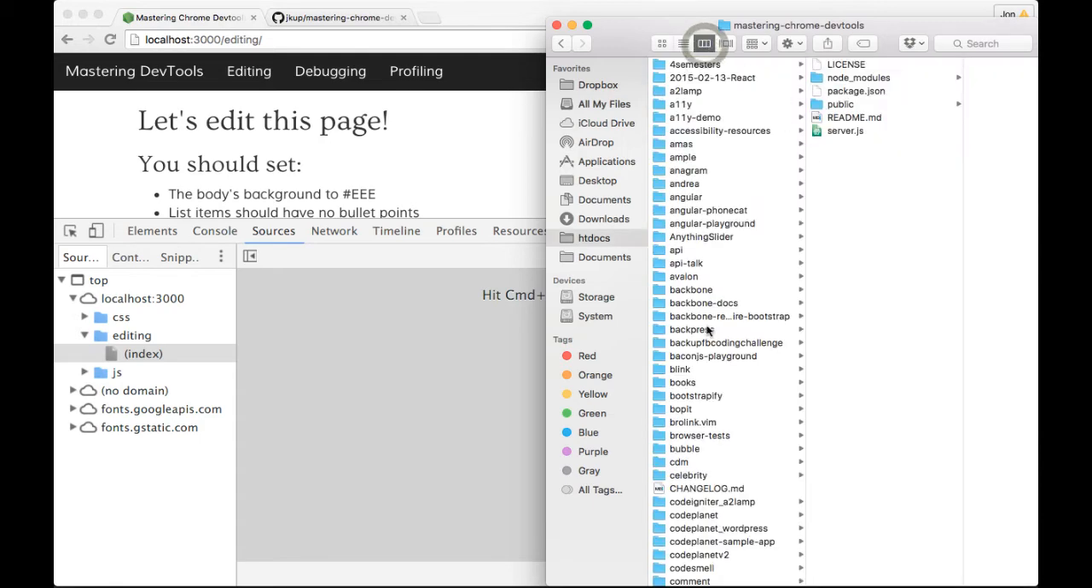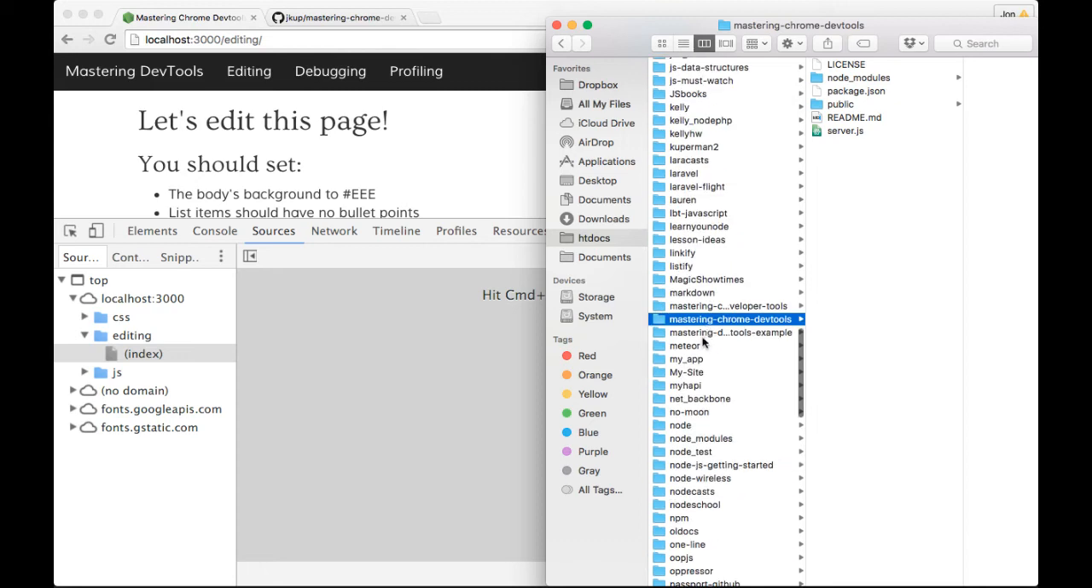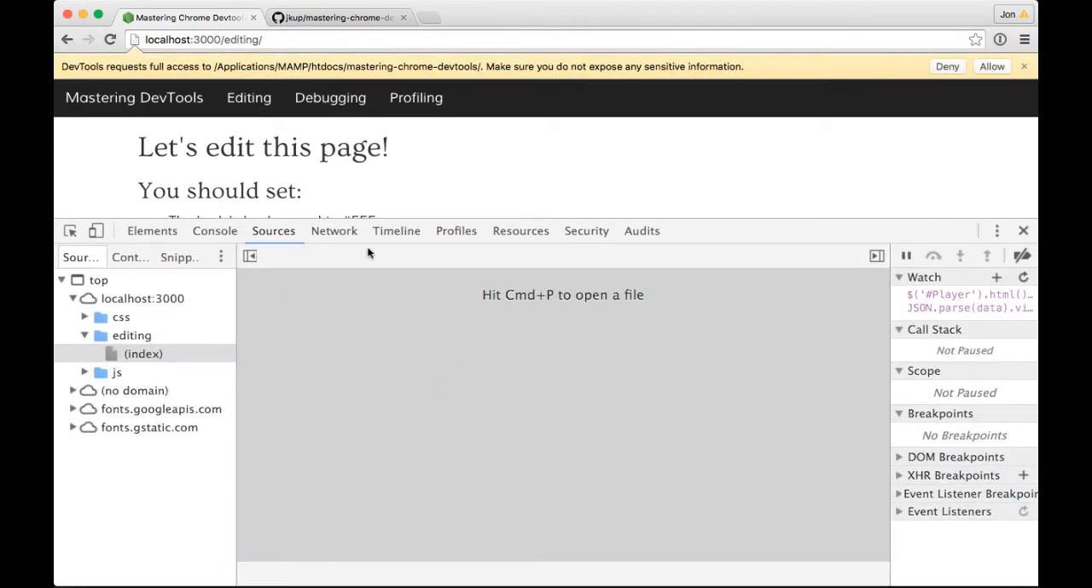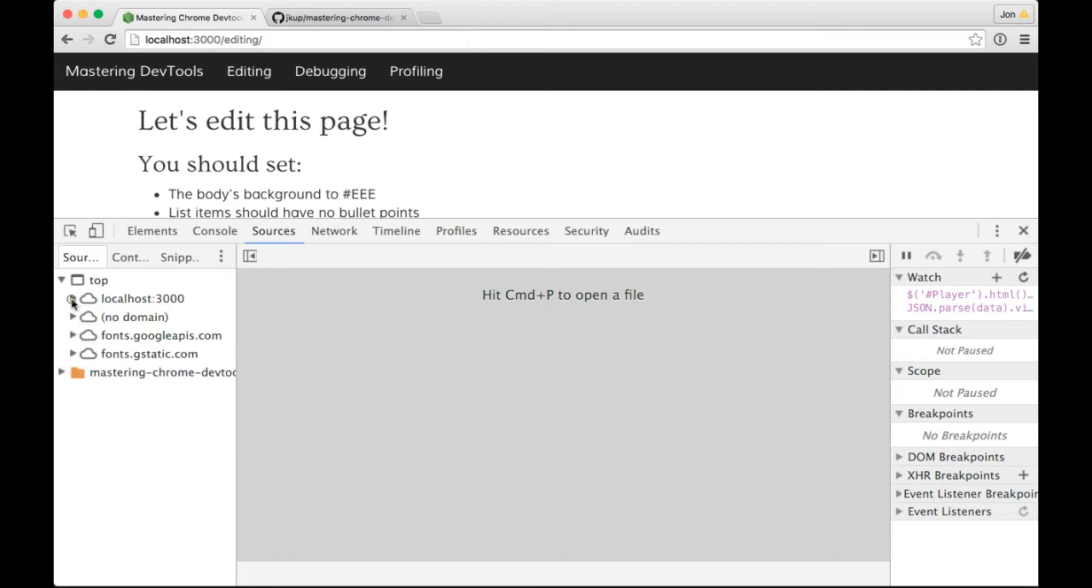And basically what you can do is, if I can find it here, you take it and you just drag it right here into the Sources tab. And it'll pop up this little request. It needs access to your file system. So go ahead and allow that. So now what we've got going on is we actually have the files coming from localhost. You can see I've got some other stuff like some Google fonts. We can ignore that stuff for now.